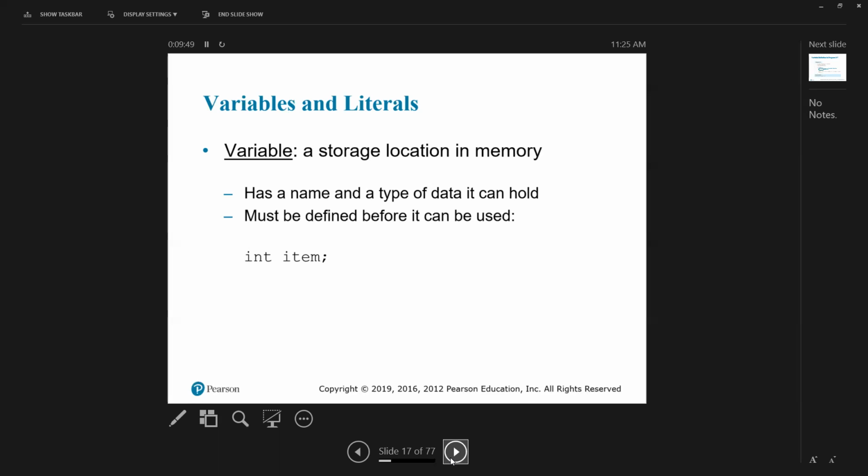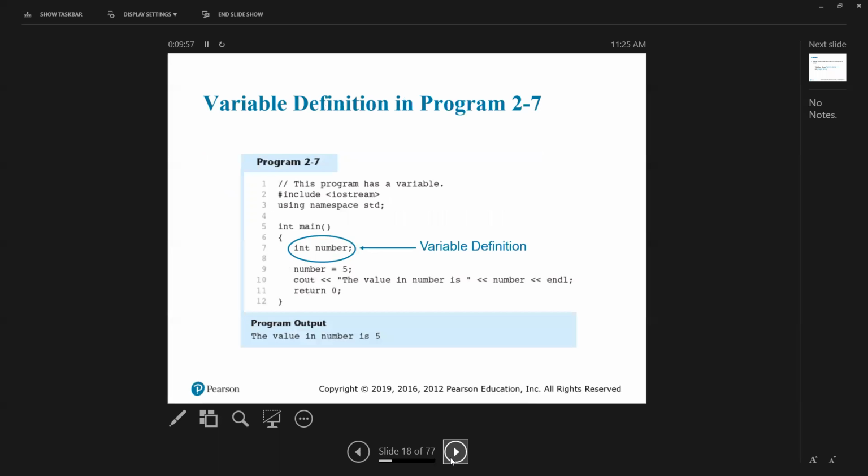There are many different data types. For example, int is a whole number data type, which means you're not going to have decimals. There are a lot of data types we have to learn. We call this a variable definition. We're basically letting the program know that we're going to have a variable named item, and that the value we're going to store in there is going to be a whole number.